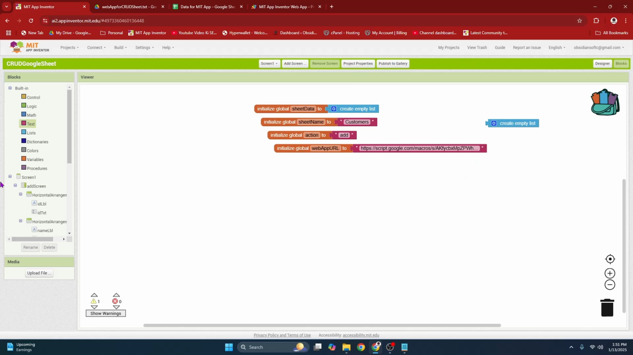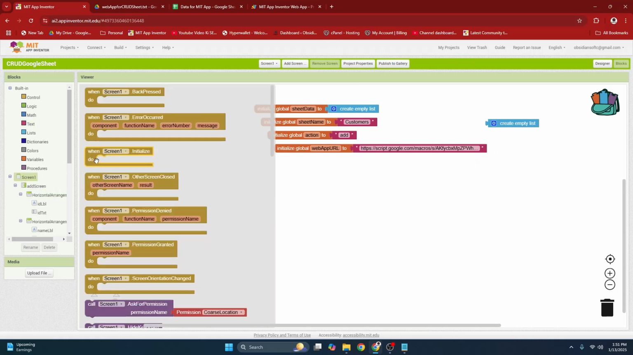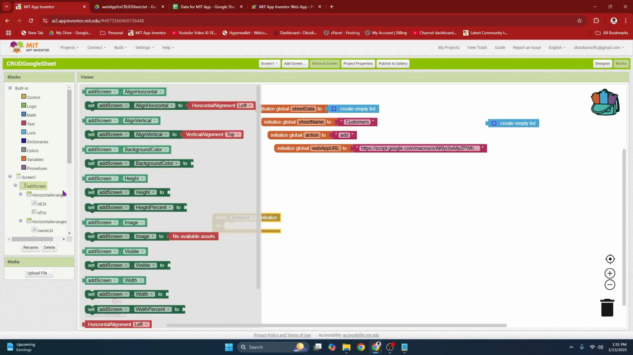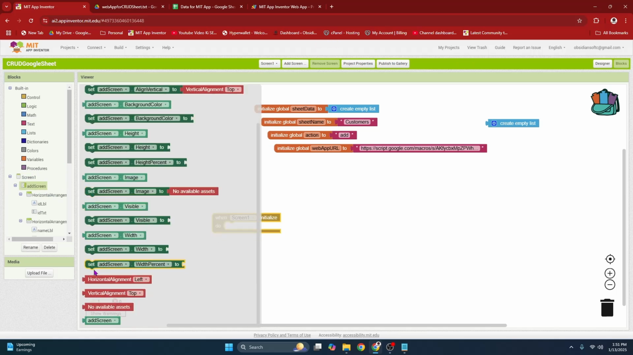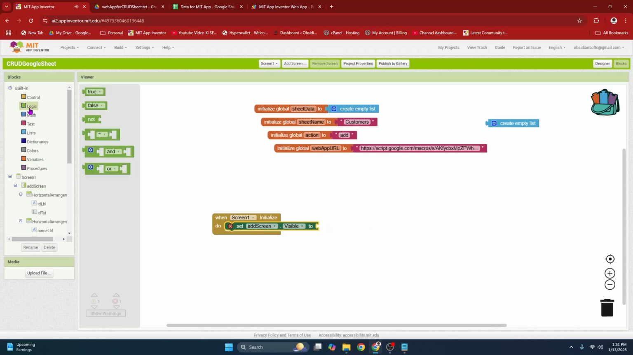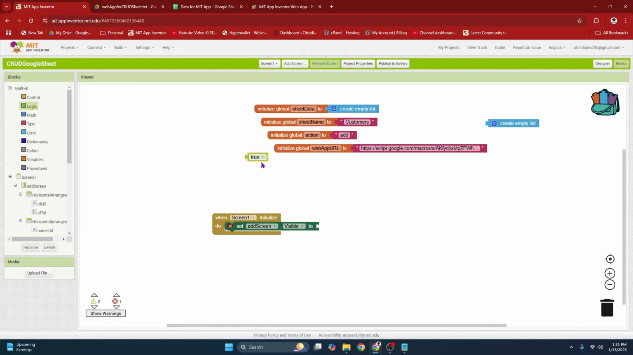Okay. Get the screen one initialize event, and here first of all I am going to make sure that my add screen is invisible. So this is just an extra check, especially when we are using the companion app. So make it false and main screen should be visible. So make it true.